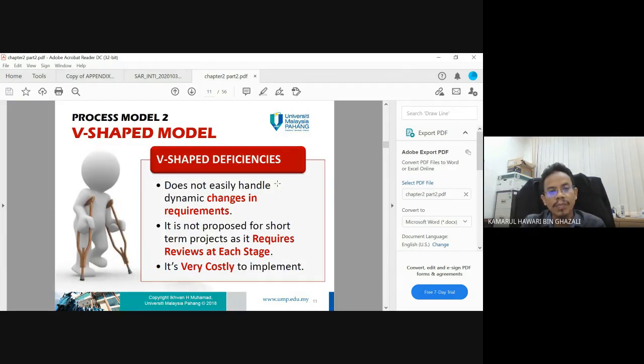So what is the drawback of the V-shape? Does not easily handle dynamic changes in the requirements. It must be very straightforward. If there are any changes to the requirements, sometimes it's difficult to handle. It is not proposed for short-term projects as it requires review at each stage. It is very costly to implement.